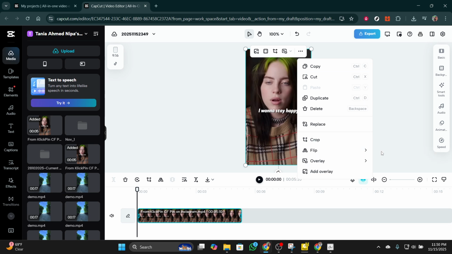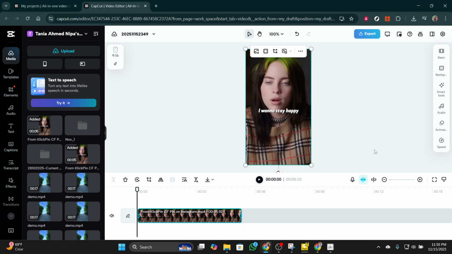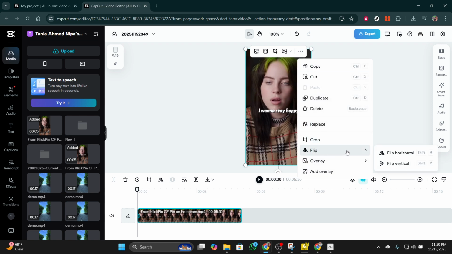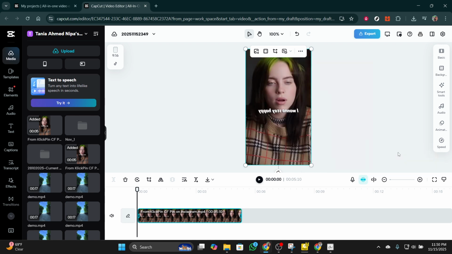Hover over the video on your timeline with your mouse, and you should see a small More Options menu appear, typically represented by 3 dots. Click on this menu. Within these additional options, look for the flip feature. This is where you can choose to flip your video either horizontally or vertically depending on your needs. Hover over the flip option and select the direction you want.